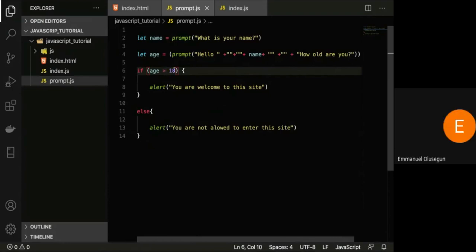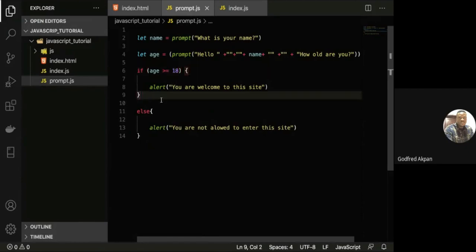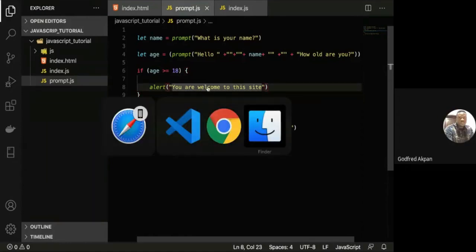So if the visitor is 18 or greater than 18, then the user will pass. We don't even have to write the other condition. This is what we want. So we don't need to say else if or another if. If age is greater than or equal to 18, I'll welcome you to my site. But if you're not, you have to go. So let's see.